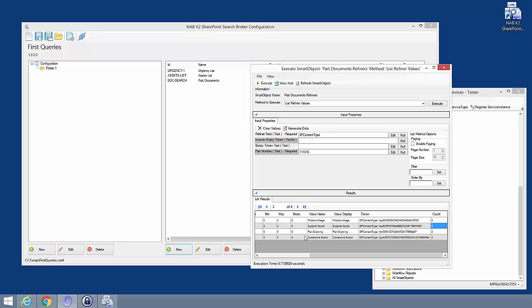Supplier quotes, 8. Part drawings, 3. Corrective actions, 2. So now what we've done is taken those 21 documents and been able to split them, or group them, by a specific field. So this allows you to execute a different type of search.